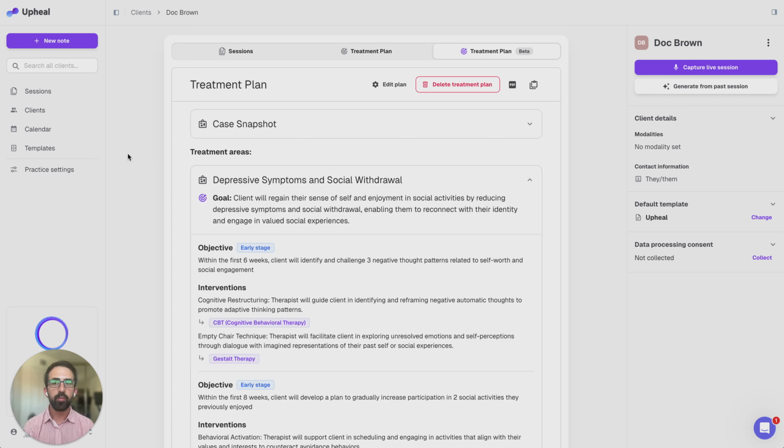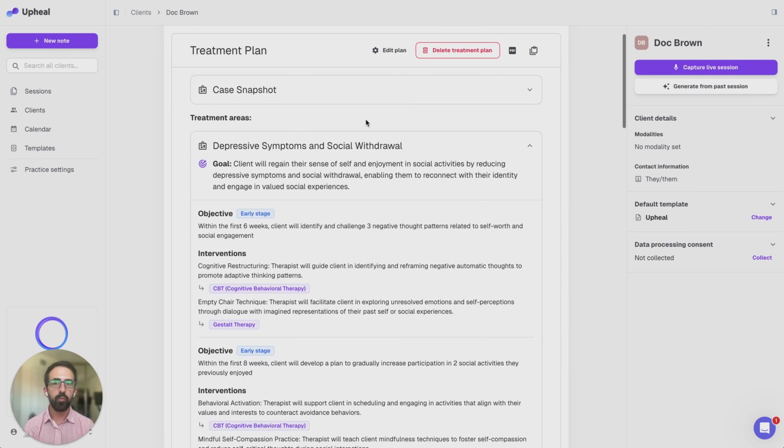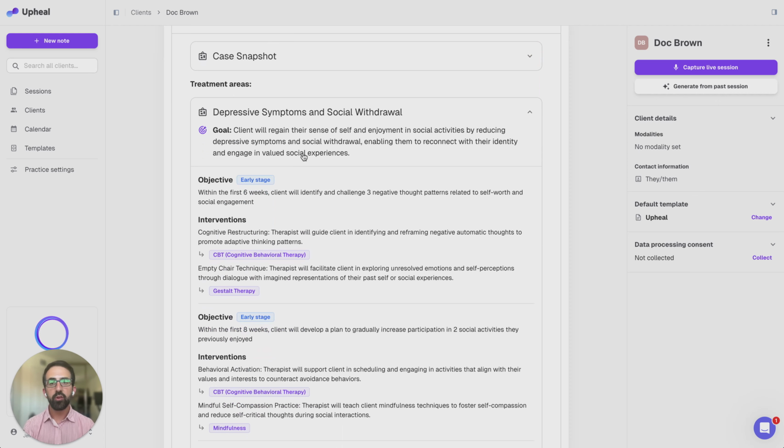All right, so here we've got our treatment plan is now created. That same case snapshot is going to be part of it, but we collapse it by default because you already know what it says, and we just wanted to make it easy to jump right into the treatment plan. So here you're going to see the specific treatment areas that are related to those symptoms and impairments that are tied back to the diagnosis, so that your treatment plan is very much consistent with what you would want to build on from the client's presenting problem to what you're going to be treating in relation to that.